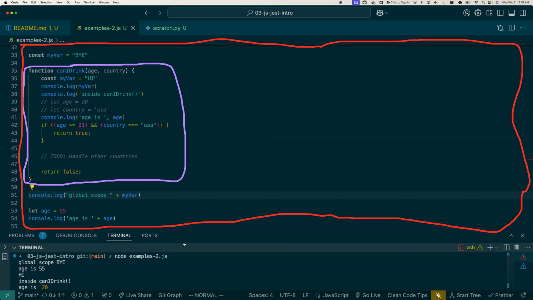And I have to scroll up a bit to see it. But we see the first thing that happens. So I'll kind of walk us through this. I run my program. It creates this variable that reads this function into memory. It moves on to line 51. It prints out my var in the global scope.